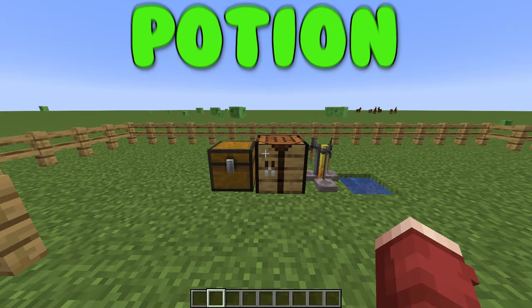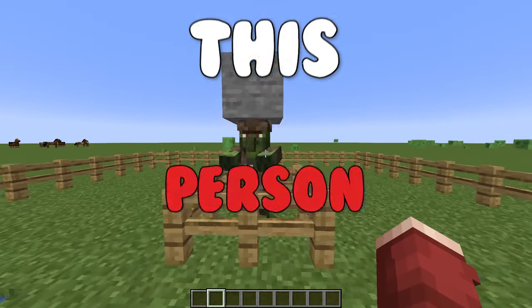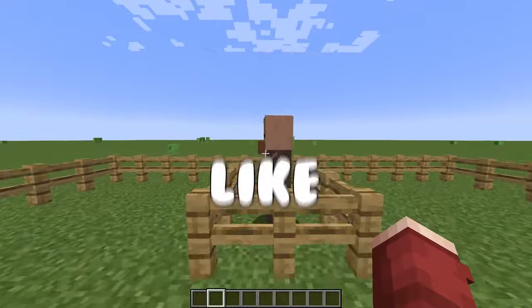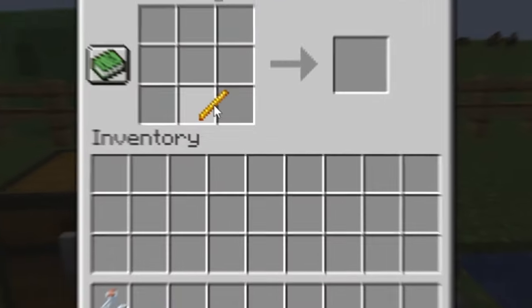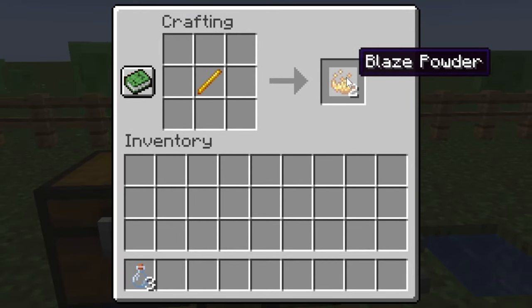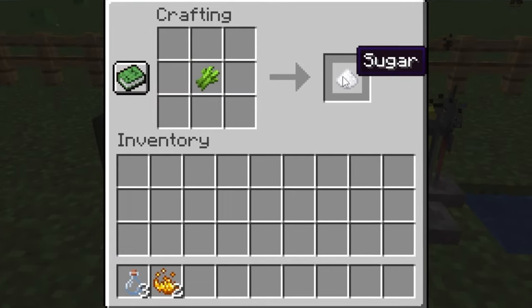How to make a splash potion of weakness to cure this person and make him normal like this person. Step 1. Make some glass bottles. Get some blaze rods and make blaze powder. Get sugar cane and make sugar.